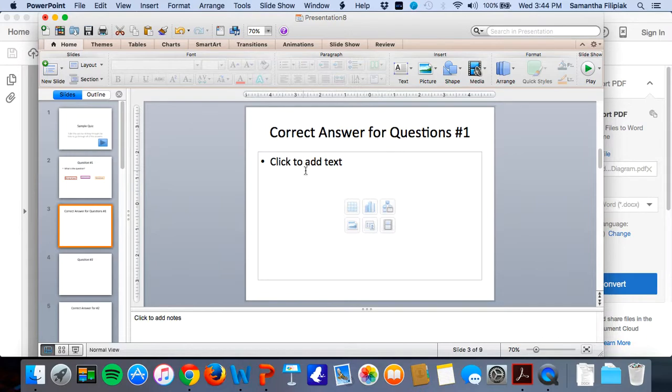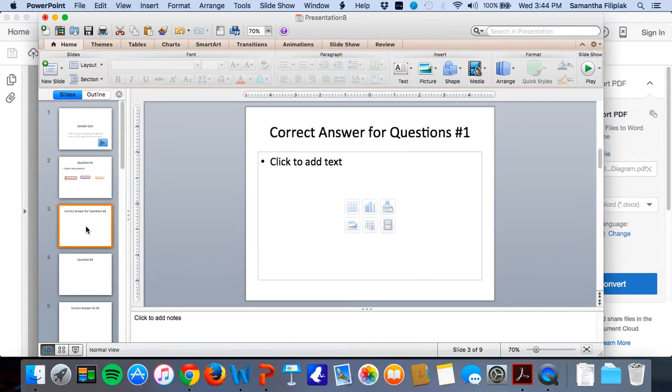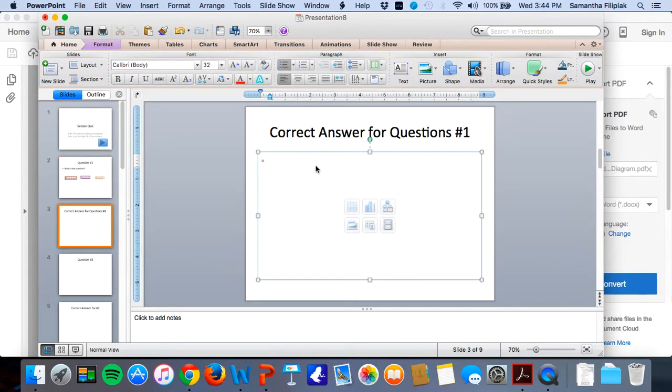Now this is setting up our questions, this is hyperlinking to the correct slides, and now we can set up our correct answer. So my students, let's pretend that they've moved on. They got the correct answer for question number 1. I could say, yay, great job. Click for the next question.